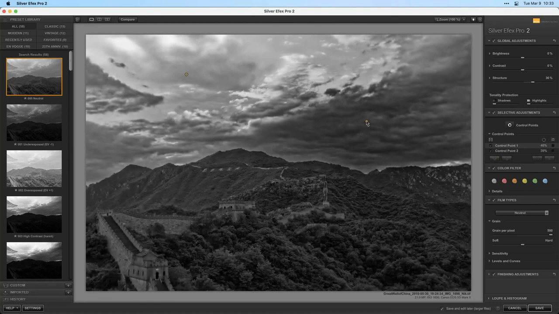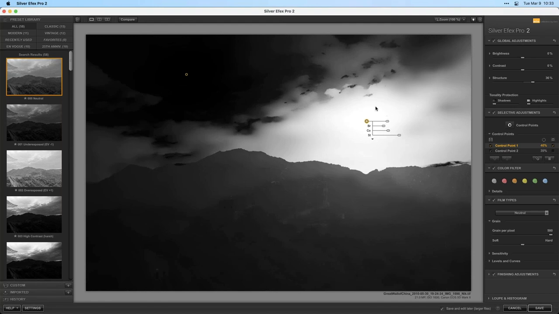There we go. If I look at the mask for this first control point, where I darkened the clouds up here, it was darkening these. This part of the mountains is not pure black. So this is getting darkened very slightly and having structure enhanced very slightly, because that's what this control point is doing. It's affecting this area primarily, but it is getting a little bit here.